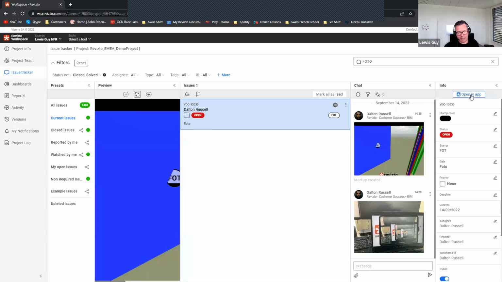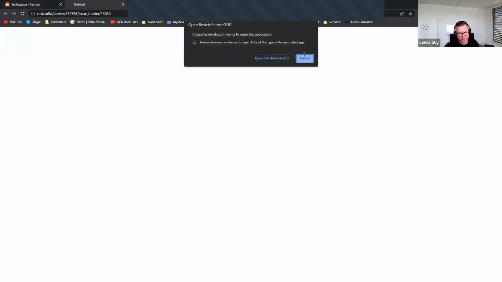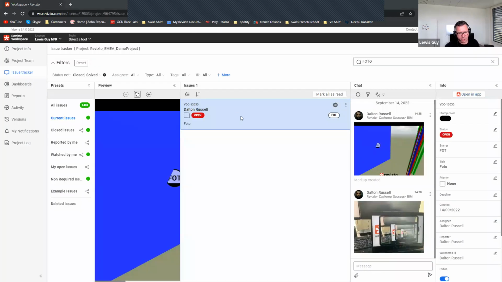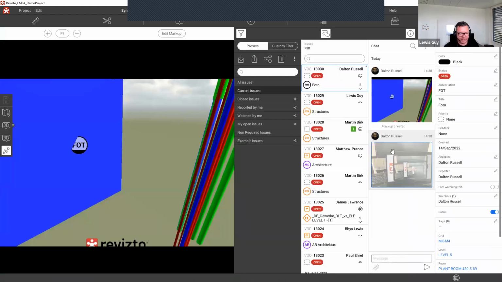We can actually open directly in the application from here. So if I click on open in app, that's now going to open Revisto and take me directly to that issue as well. So I can then review it in the 3D model, and I can do the switchback functionality.